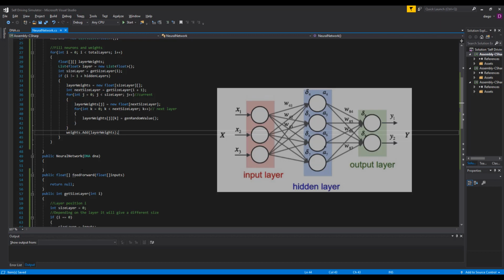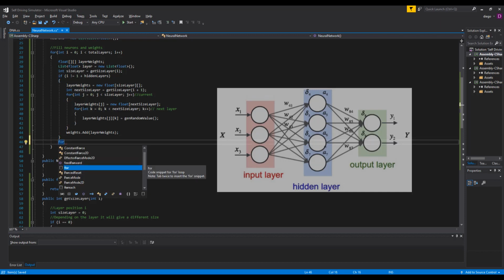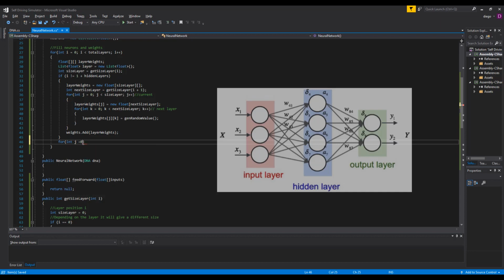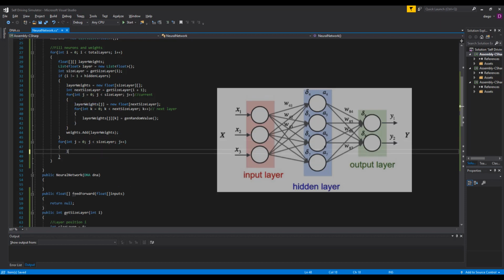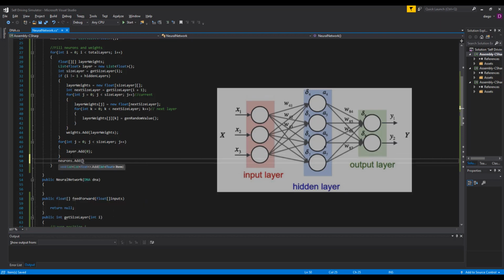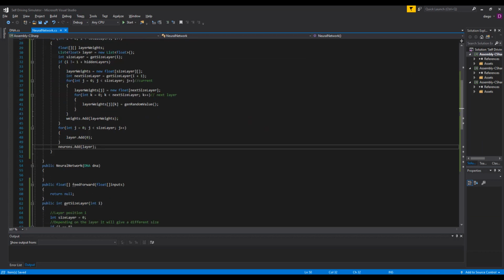Now we need to create the neurons, because this is for the weights, but here we'll need to create a new loop through the size layer, the same, but here we need to add to the layer of the neurons the zero value. So initialize the neurons also, and also add to this array the layer. And now we have finished the first constructor.